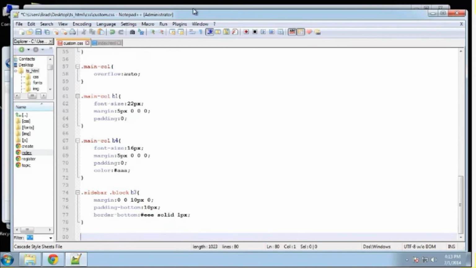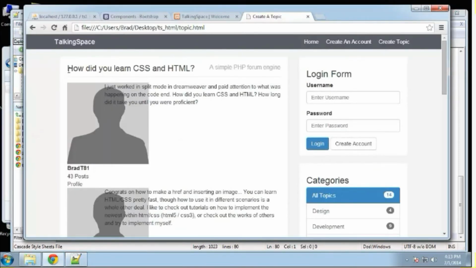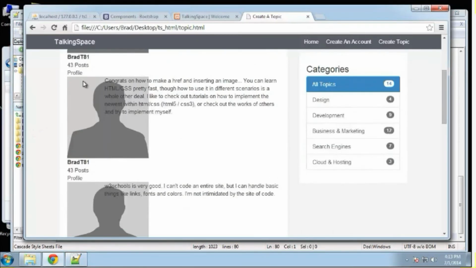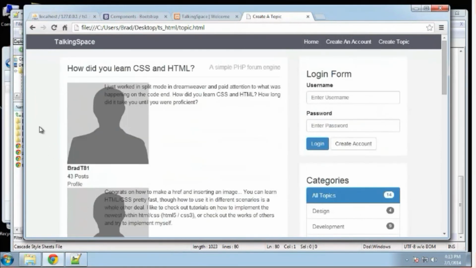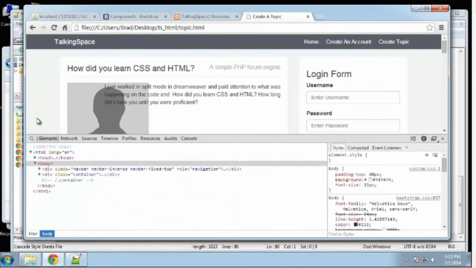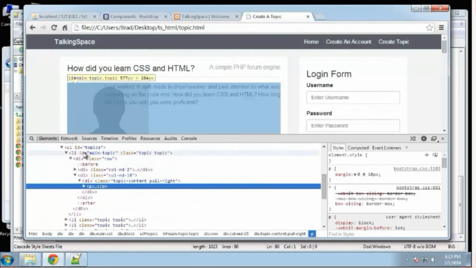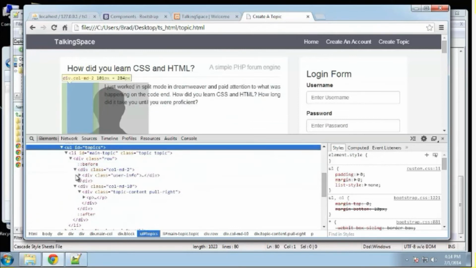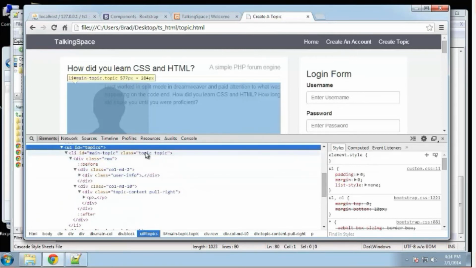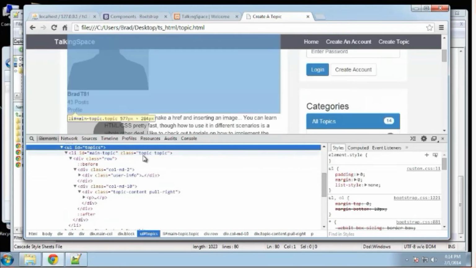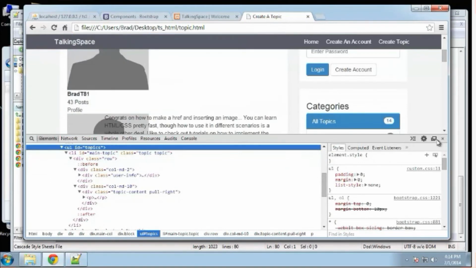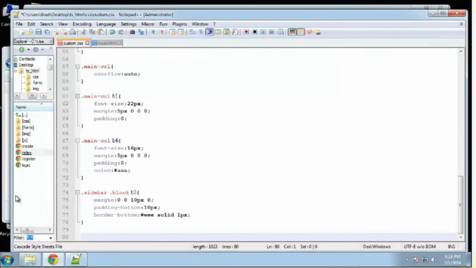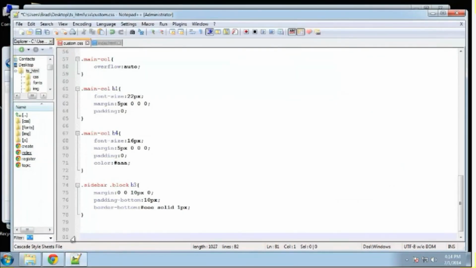Next, we want to do the topic, which I believe are these blocks here. I think each one is a topic. Let me just check. We get topics, topic content, main topic. Oh, right here. Okay, yeah. Class topic. All right, so we'll do that. Topic.